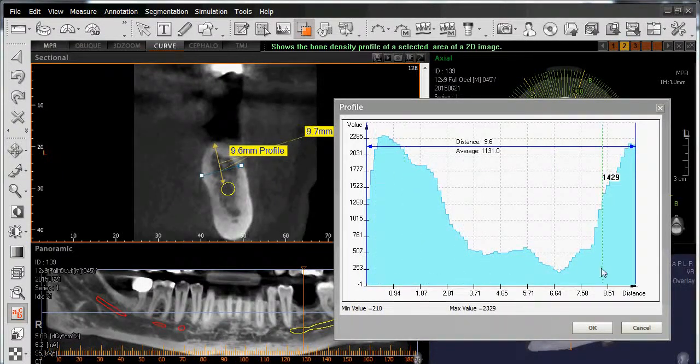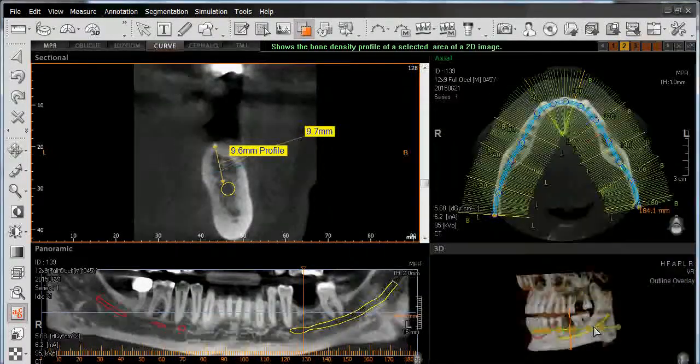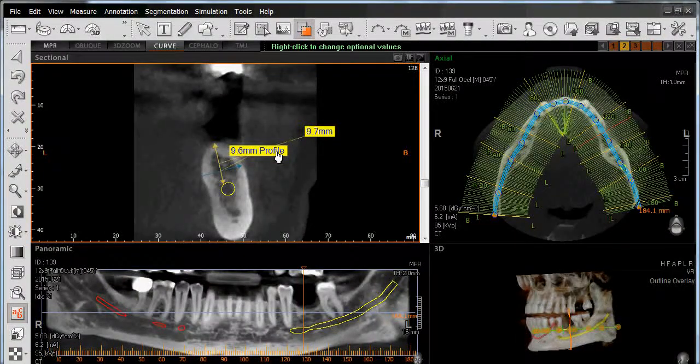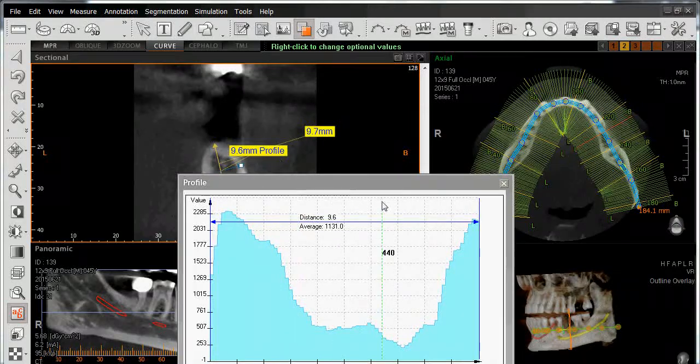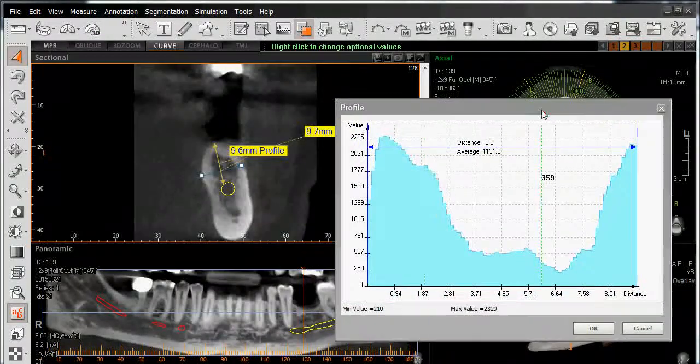Once we've verified and assessed our bone quality using the profile tool, simply left click on OK to close out the window. To access that window again, simply double click on the word profile, and you'll see the window will appear again, giving us the same information as before.